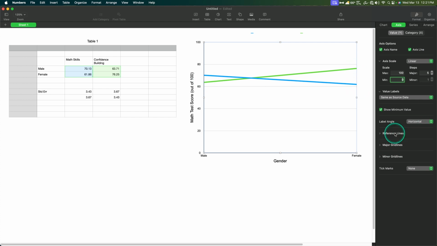We don't need any reference lines because these are lines themselves, and we also don't want any major grid lines or minor grid lines. But we do want some help in determining where something is, so we'll add in tick marks. I usually use outside tick marks. They make a lot of sense. You can add minor tick marks if you want to, and those will be added every 10, but we'll leave those off. Now we are done with the axes.